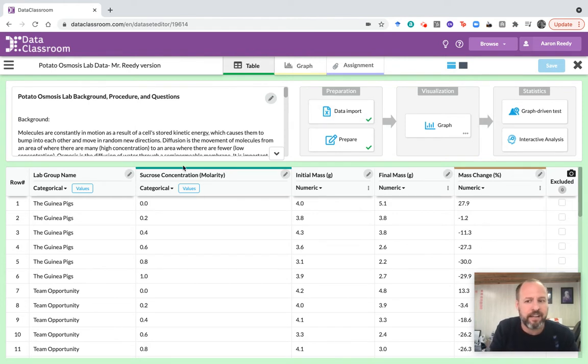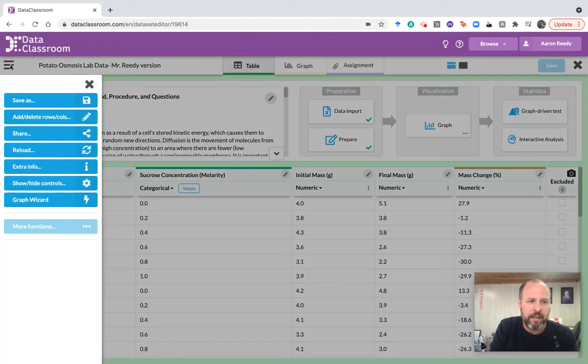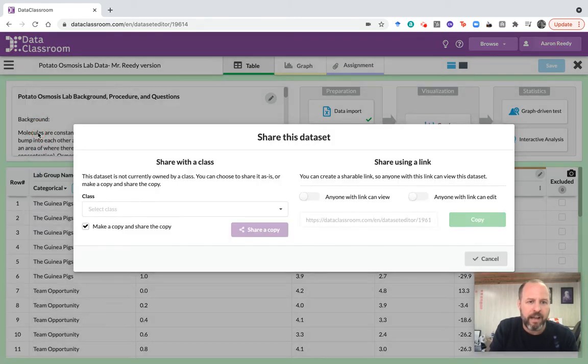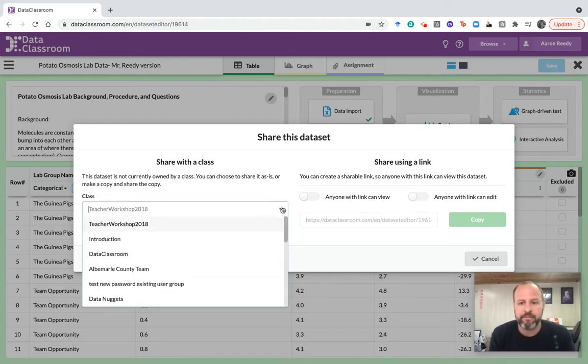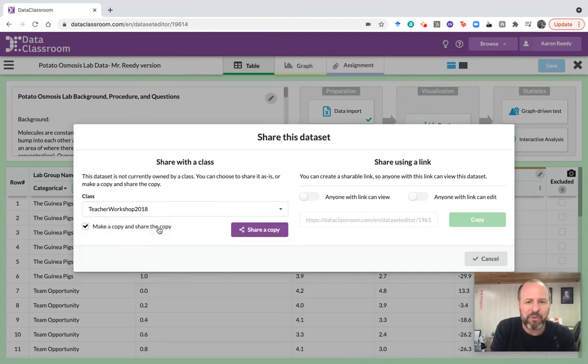Now, if I want to share this data set with my students, I go over here to this hamburger menu in the upper left on the white bar, and I get this slide out, and the third option down is share right there. And I can share with the class. And when I click this drop down, I'm going to see all of the classes that I've rostered with using Schoology or any other LMS, Google Classroom, Clever. I can go ahead and I can pick the class I want to share with. So I'm picking a class called Teacher Workshop 2018. You can pick your own classes from the list, and you click share a copy, and that will make a copy and share it with your students. So they'll have it appear in their list of data sets.